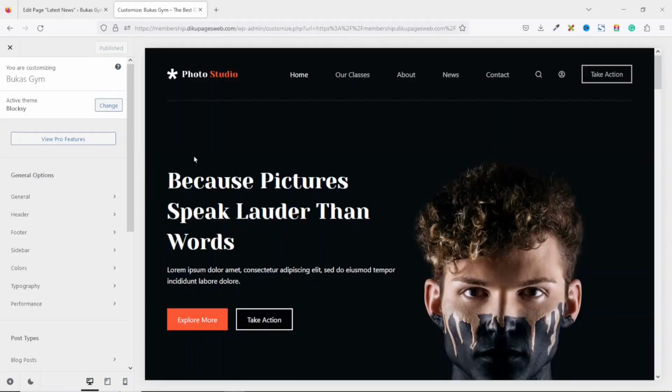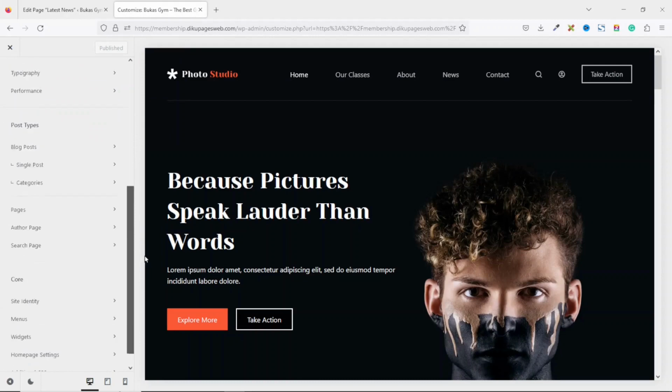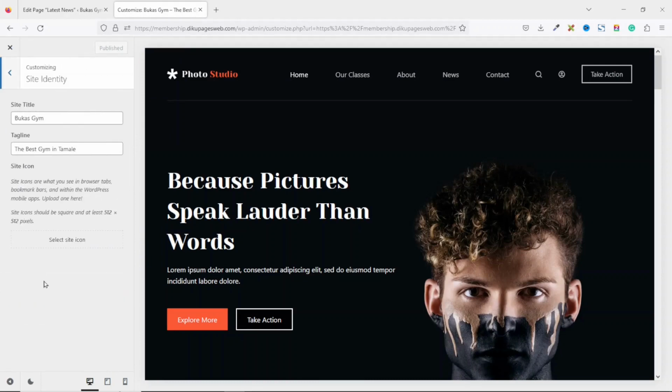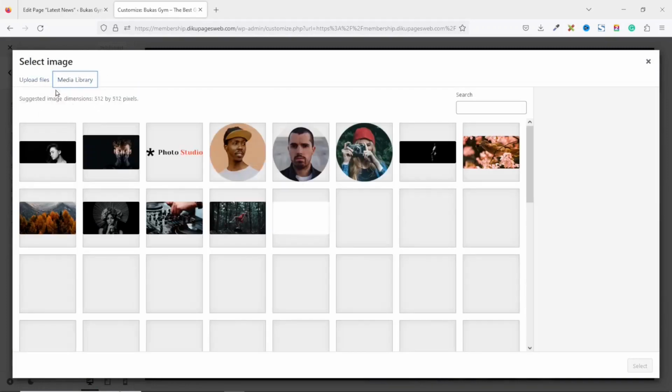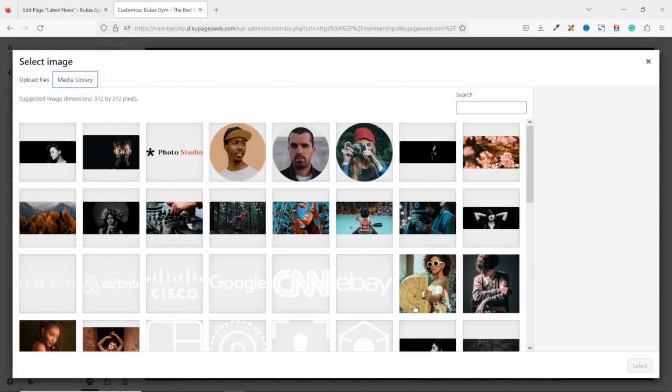Inside the theme customizer, the first thing I want to do is add a shortcut icon for my website. To do that, I scroll down, then I go ahead and click on site identity. In here, I select my site icon, and the recommended dimension should be 512 by 512 pixels. I click on select site icon. Now, if you have the image you want to use as your site icon in the media library, you can easily click in there, then go ahead and select it.